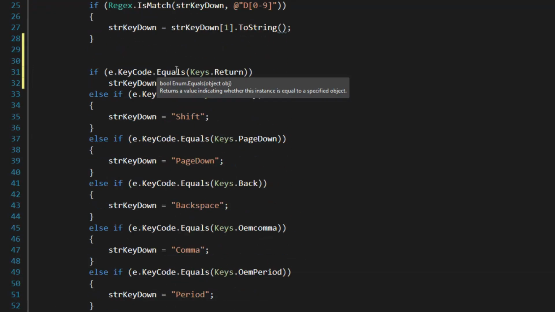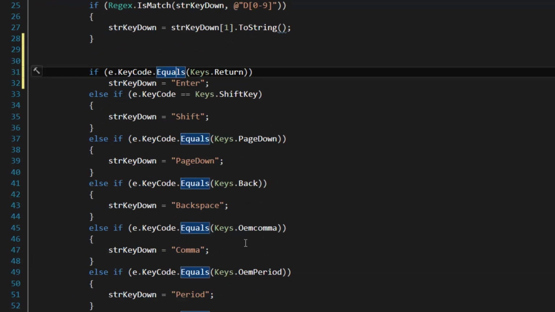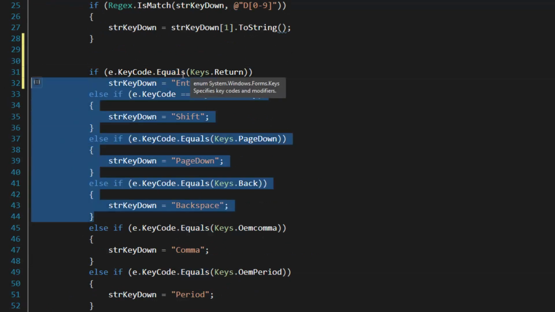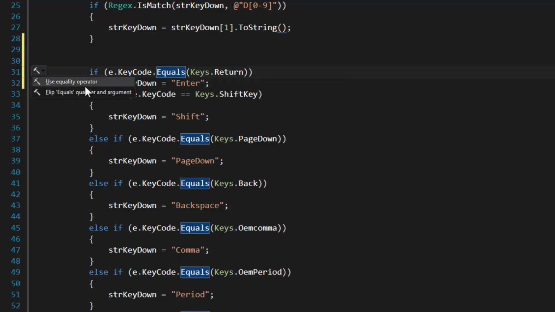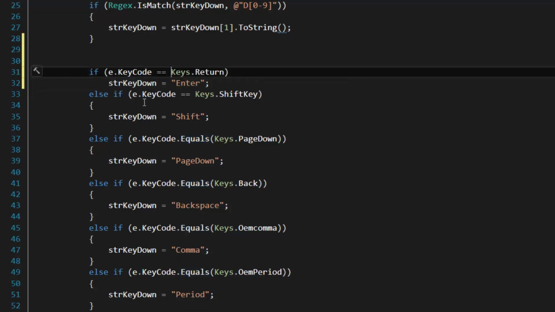So here is, don't even ask why I'm doing this, it's very old code. So we can click on equals here and we can convert this to use the equality operator to make it more elegant. In my opinion, that's more elegant.